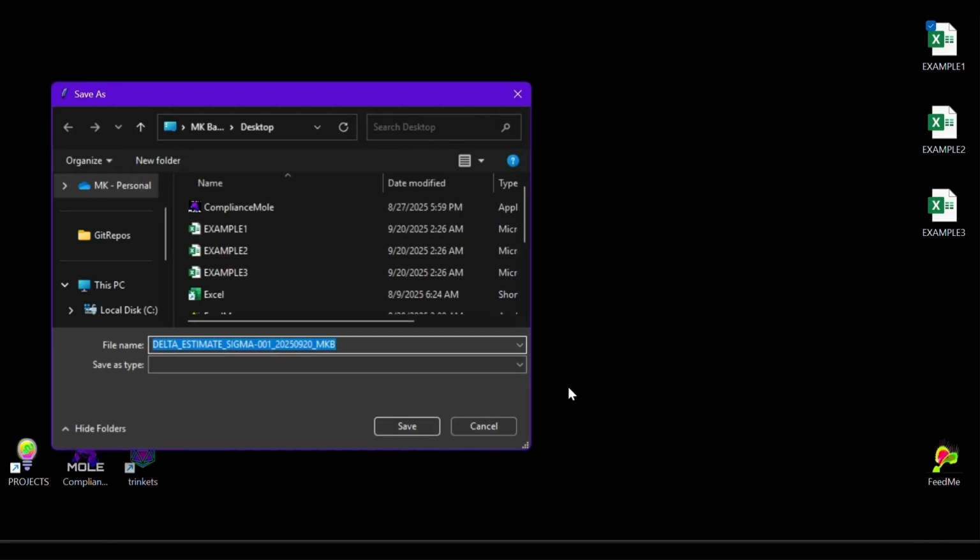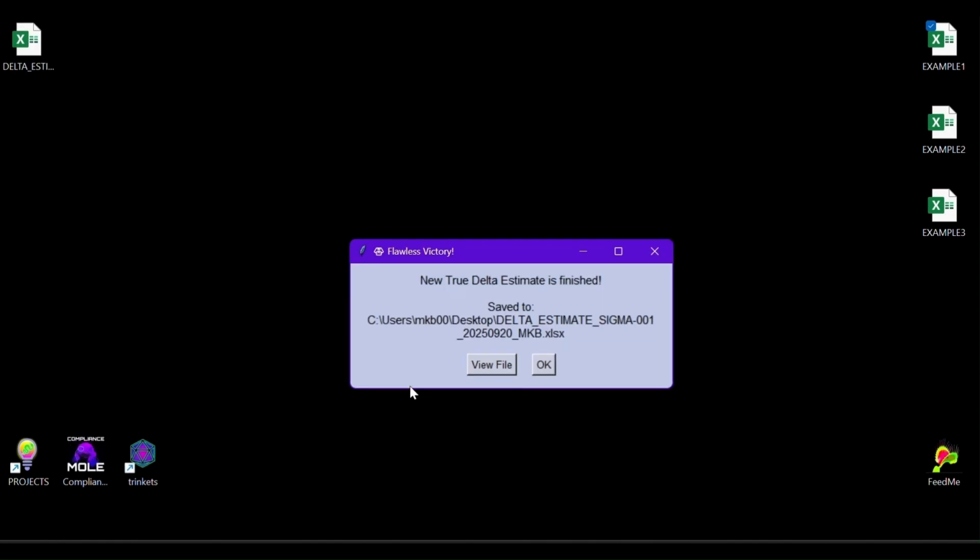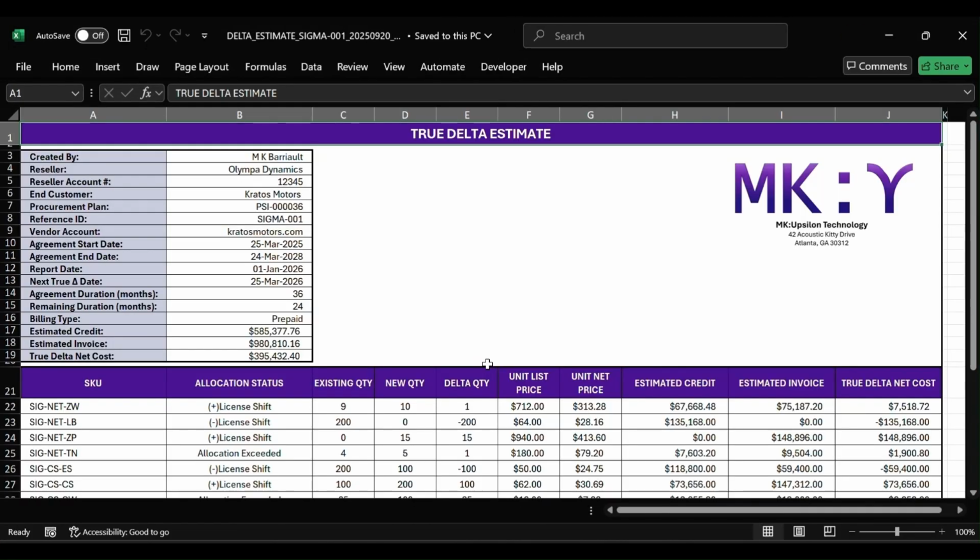Next, we can save the new document to a location of our choice. And the name of the document will already be populated to include the reference ID as well as the date and the initials of the user. And flawless victory. We have a new partner-facing document and we can see exactly where it's saved. We can even open the file directly from this pop-up, so let's take a look.